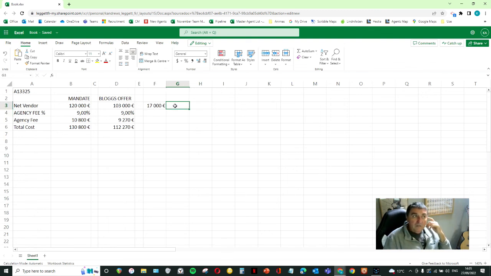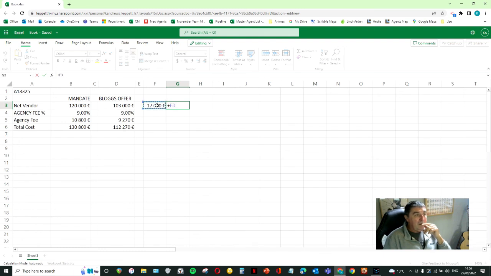So what that then means is you can say, all right, how much is that as a percentage of the mandated price? So you can go back to the vendor and say, he's dropped the price by X percentage. It's not as bad as it looks. So you would then say in this cell, plus whatever he's dropped the price by, divided by whatever the original price was.